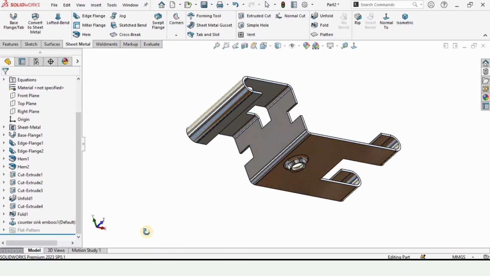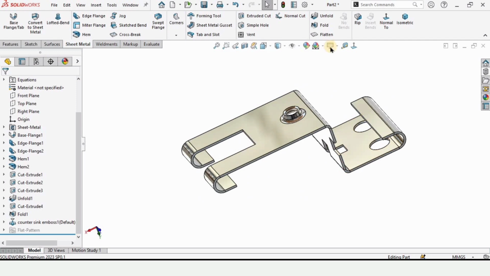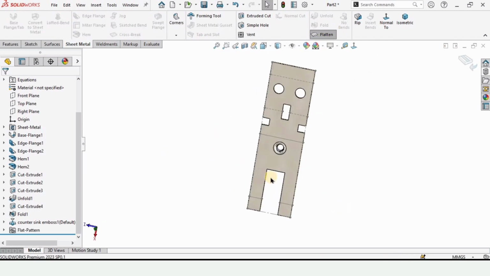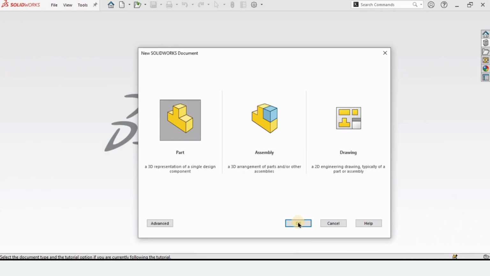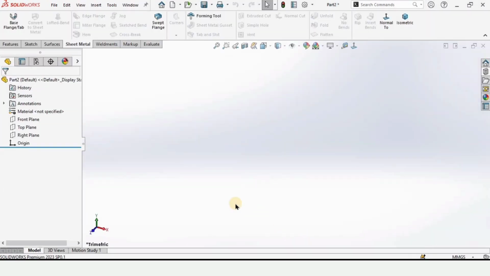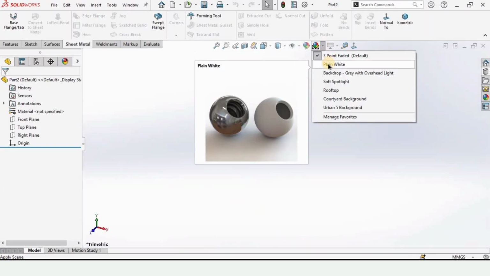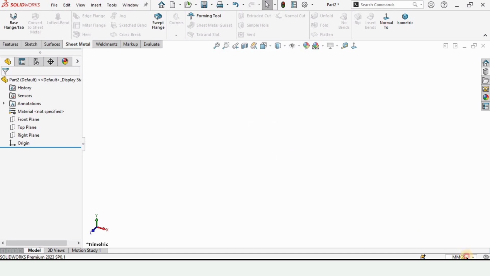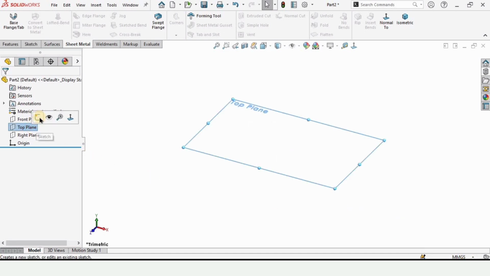In this video we will be learning many tools in sheet metal to create this part, and this right here is its flattened version. So let's begin. Click on part and click OK as we are working in the part file. From here change the background to plain white, and from here make sure that you are working in correct units. I'm working in MMGS, that are millimeters.